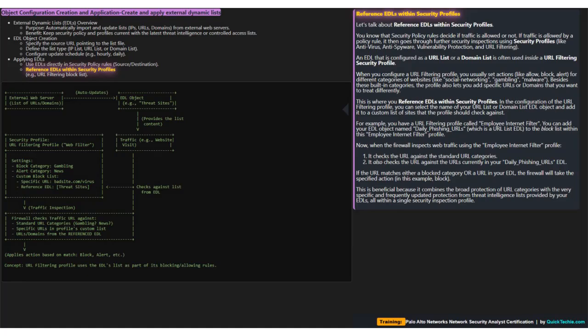For example, you have a URL filtering profile called employee internet filter. You can add your EDL object named daily_phishing_URLs, which is a URL list EDL, to the block list within this employee internet filter profile. Now, when the firewall inspects web traffic using the employee internet filter profile, 1. It checks the URL against the standard URL categories. 2. It also checks the URL against the URLs currently in your daily_phishing_URLs EDL. If the URL matches either a blocked category or a URL in your EDL, the firewall will take the specified action, in this example, block.